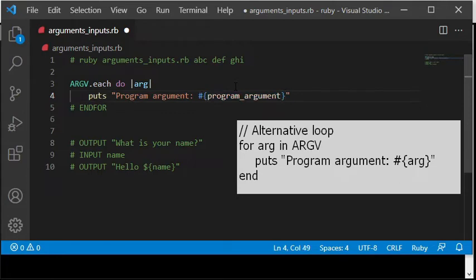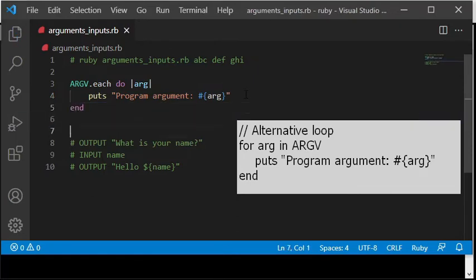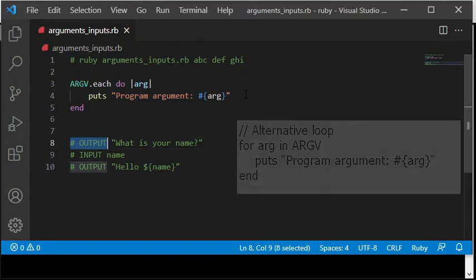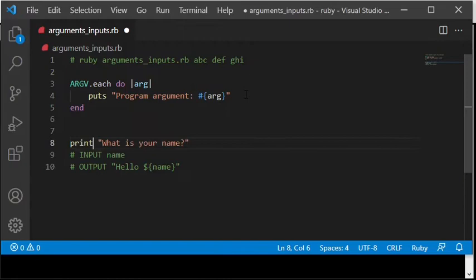There, in the loop, I am creating the string with so-called string interpolation, with the number sign before the variable name in curly braces. The question, "What is your name?" is printed with the method print instead of puts, because I want the input prompt to appear on the same line. In other words, I do not want to print a line break at the end, which would be done if you instead use the method puts.